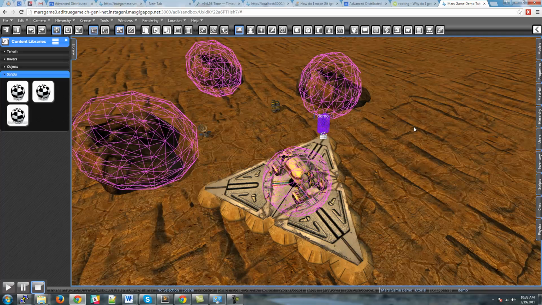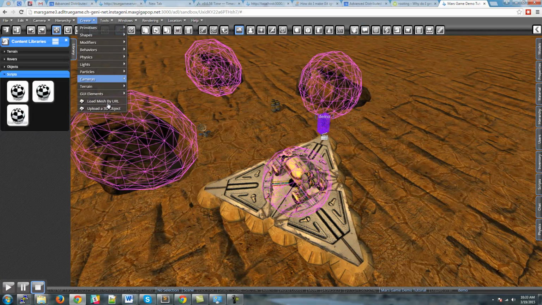So that's good. What I want to do is find the drop-down menu that says Create, GUI Elements, and then Image. So there it is. You'll see this little thing appeared on the screen. It can be hard to see because it doesn't have an image assigned to it yet. It's just an empty box.